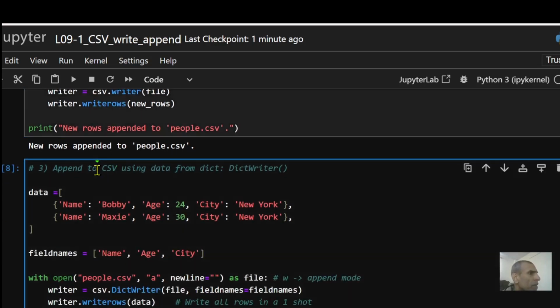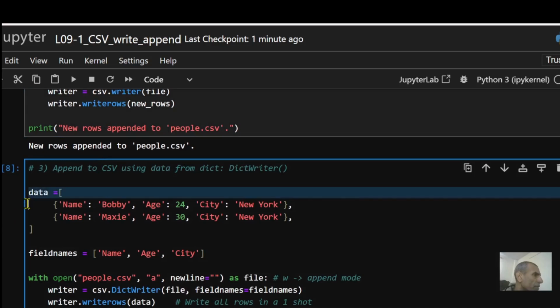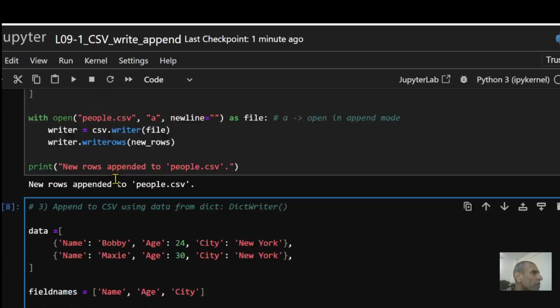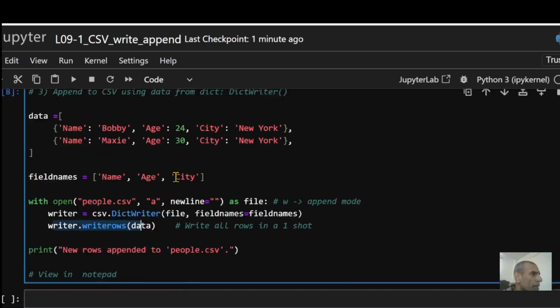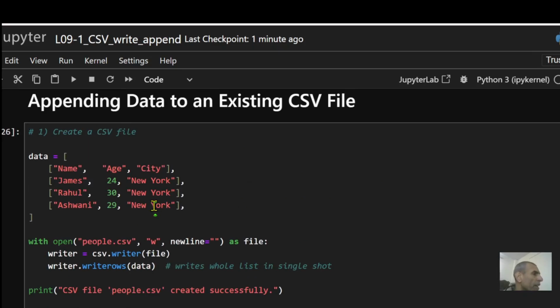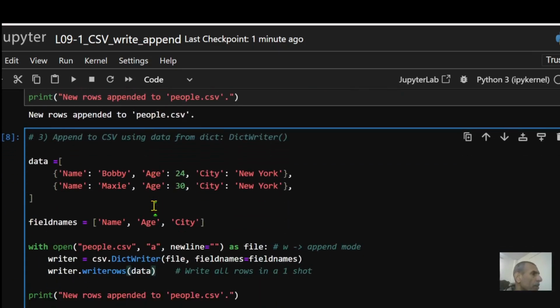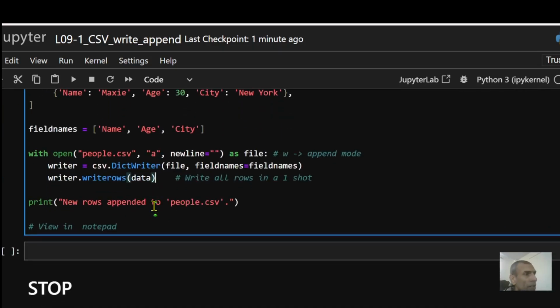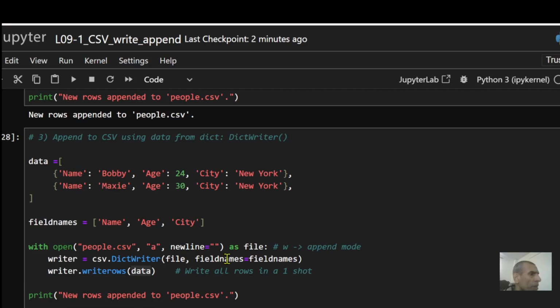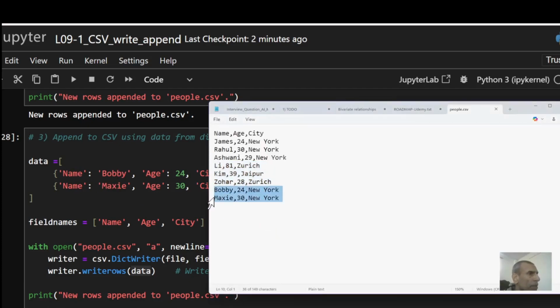You can also append data using dictionary writer. So let's say now your data is in the form of a dictionary right here. In this case, your field names are going to be name, age, city. Specify your field names. Open up your file in append mode. Use your dictionary writer. Everything remains the same. The difference now is that I'm not writing the header anymore. If you remember, when we were creating a new file, we were specifying our header. In append mode, we do not have to specify our header because the header is already there. So writer.writerows, specify your data, and run this, and that's going to create these new entries, Bobby and Maxi, at the end. If you come over here, you can see Bobby and Maxi have been created.